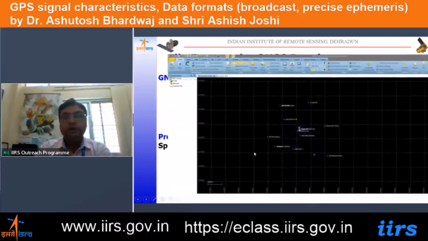So this is one of the setup. We have a base station in the center, and then we have occupied various rover locations because we were using two GNSS receivers at that time. One was at base and another was used as a rover station. So these have been resolved using the Spectra Precision software.